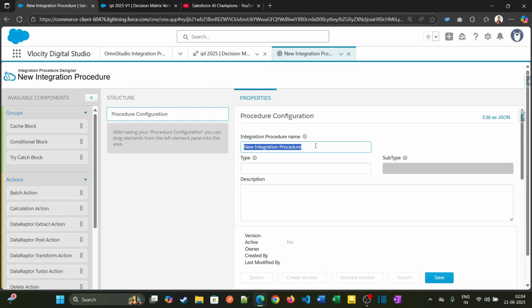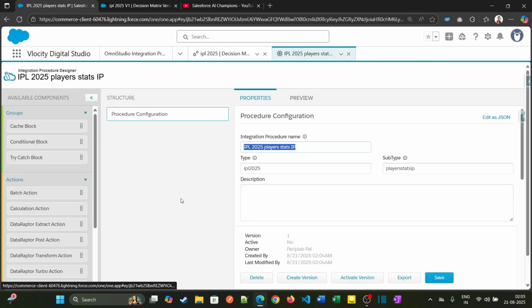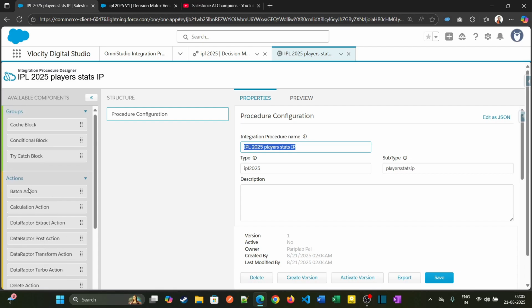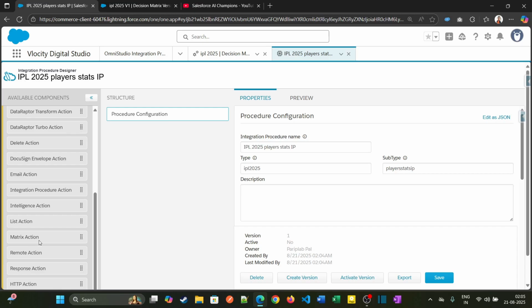I'll provide the name IPL 2025 players stats IP, and just provide IPL 2025 player stats IP. I'll click save, and from the available list of actions, I can select this matrix action.